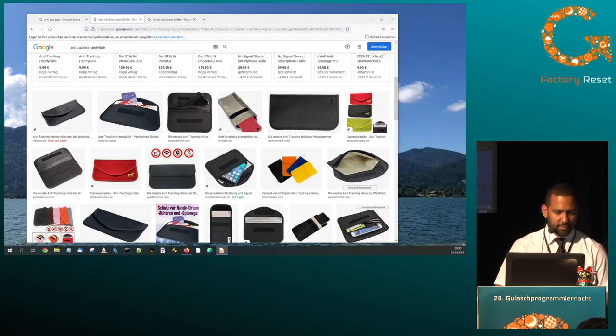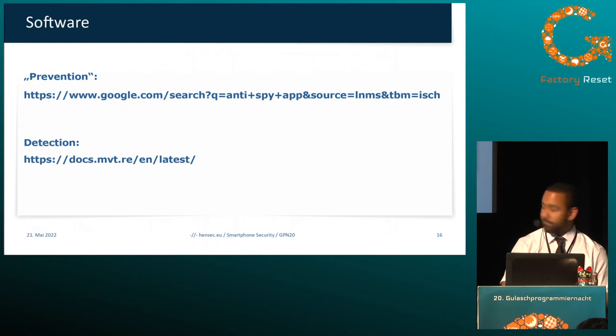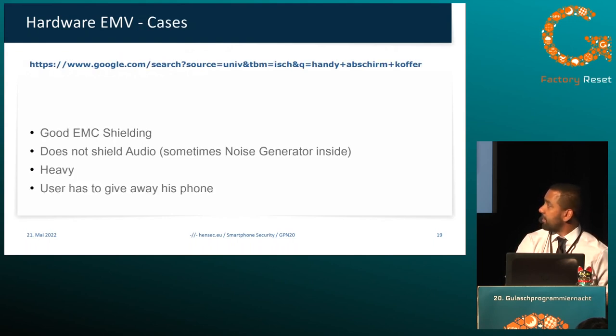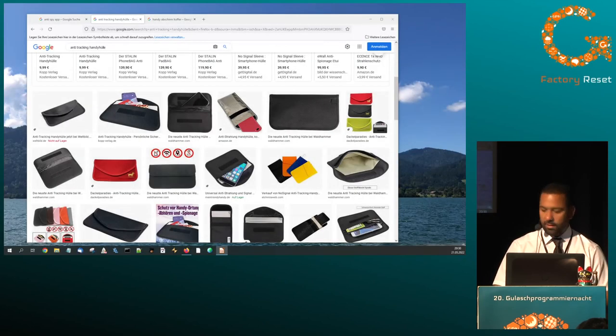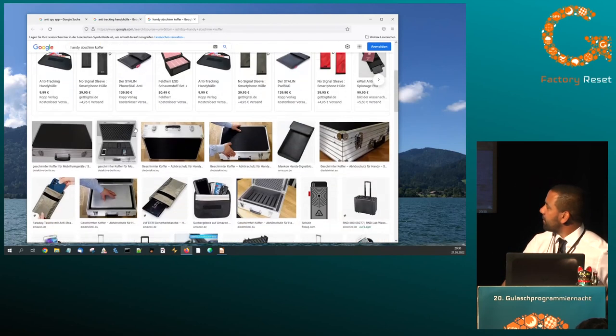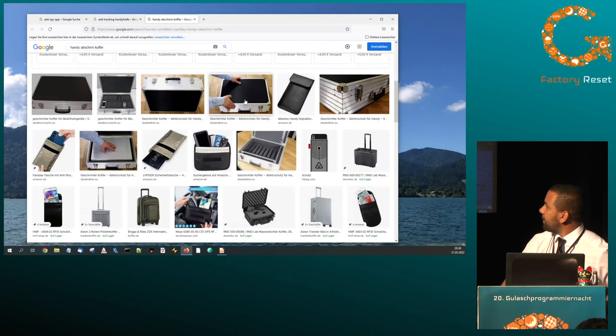What other possibilities do we have? So this we saw already: it does not shield audio, and Bluetooth and GSM do work. Then we have some interesting hardware, shielding cases. They look like this, and here we go a little bit deeper. This is live on the internet, and for example, if we take this, it should be the same as this. This is actually the same kind of thing. I just use this one.